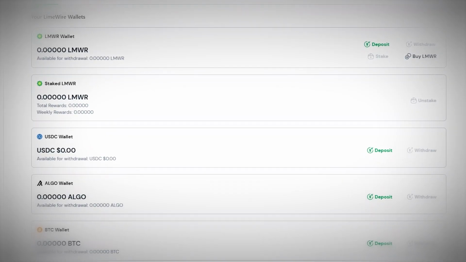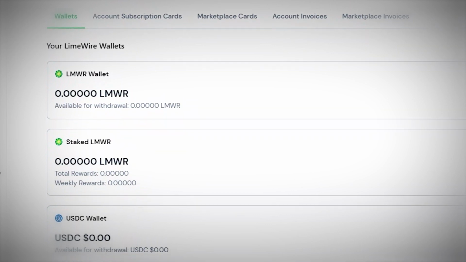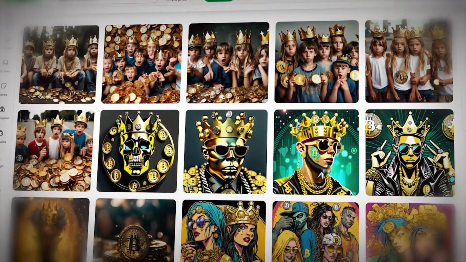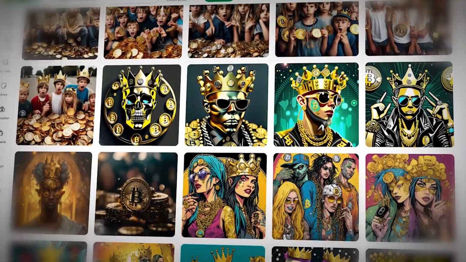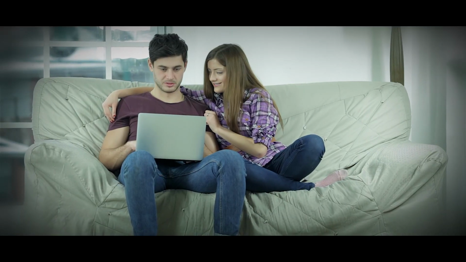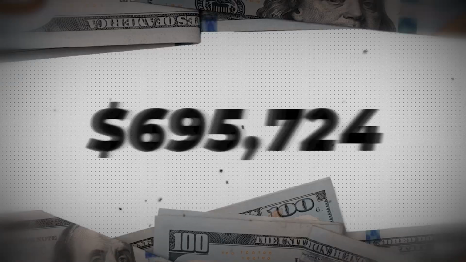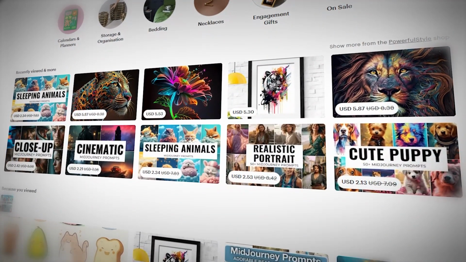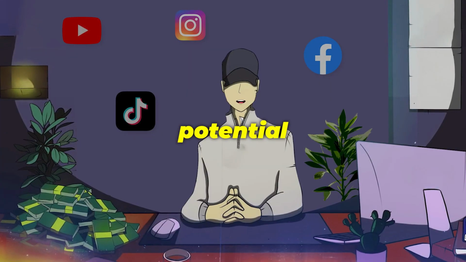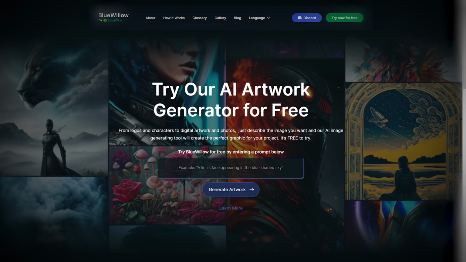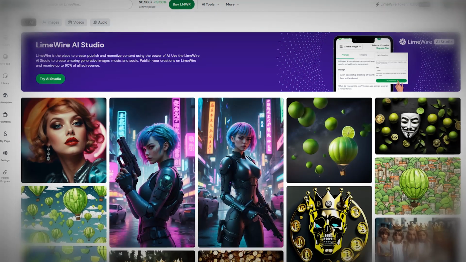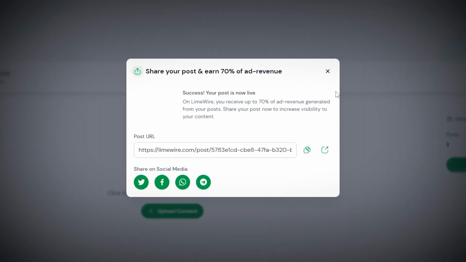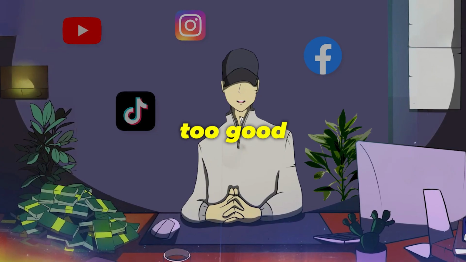The income gets paid out each month in LMWR tokens, LimeWire's crypto. You can cash it out or hold the tokens. Imagine having hundreds of AI art images published on LimeWire seen by thousands of people. Your passive income will quickly add up. And this is on top of any sales you make selling the same art on Etsy, NFT marketplaces, etc. Between the potential ad revenue and your sales, Blue Willow and LimeWire make monetizing AI art so easy. The more content you publish, the more exposure and ad revenue you'll gain over time. It's almost too good to be true.